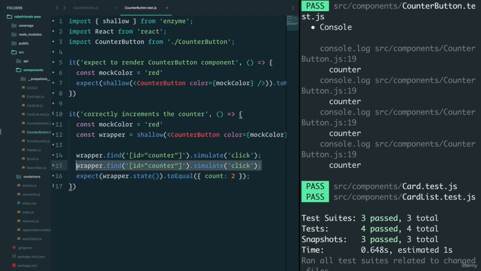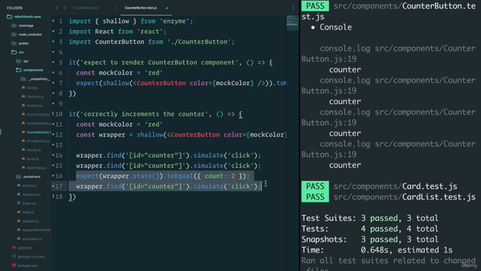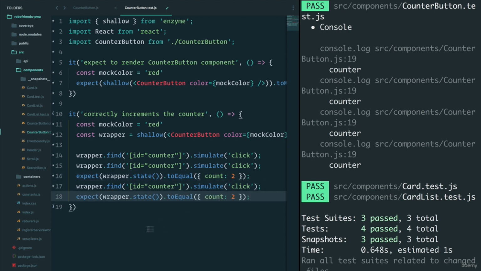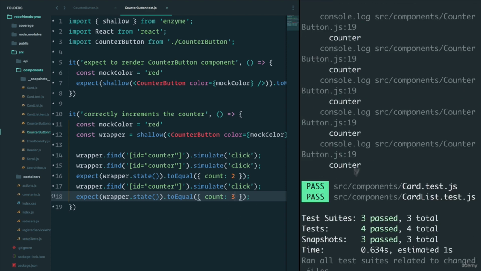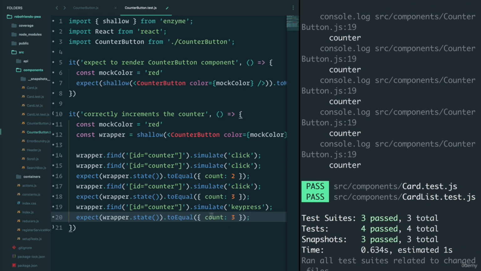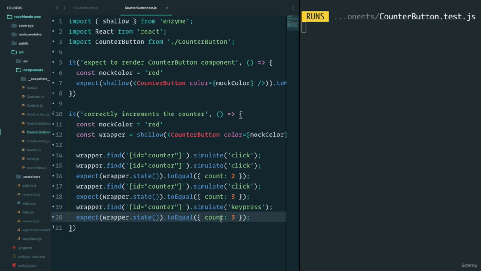Oh, and by the way, remember, this is JavaScript. We're just going one by one. If I add here another click, and at the bottom I run another expect, I'm going to expect that it's now a 3. And you see that all my tests still pass because everything happens sequentially. And if I add another, let's say this one is going to be a key press. Even if there's a key press on there, because there's no key press event, I still expect the state of count to equal 3.